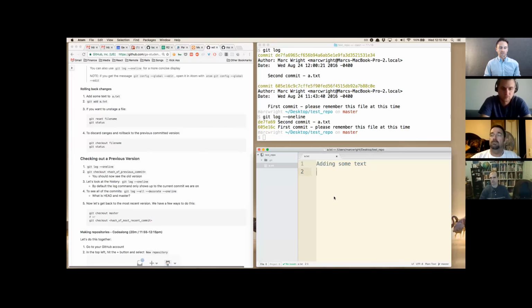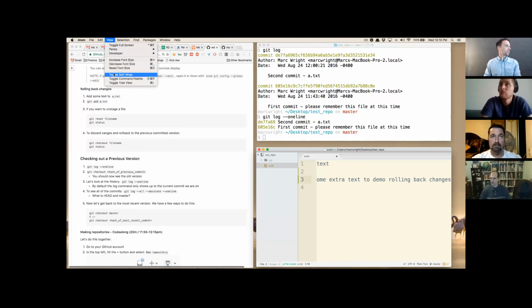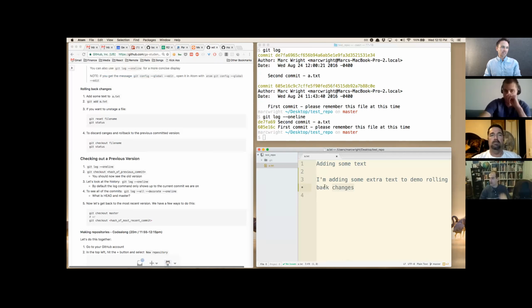I don't even think I put suggested text in the lesson plan. I'm adding some extra text to demonstrate rolling back changes. I'm also going to word wrap my Atom editor so that'll all be on one line. Then I'll Slack out this text just in case you guys want to use that. So I'm adding some extra text to demo rolling back changes. So go ahead and add some goofy text to your file.